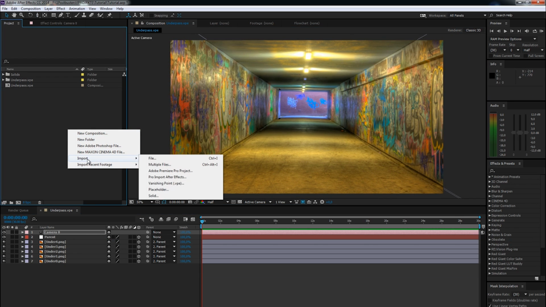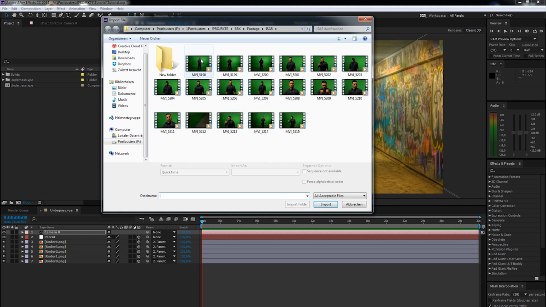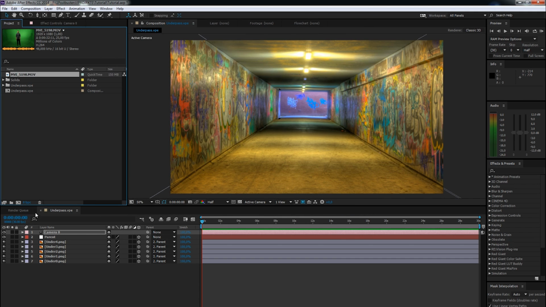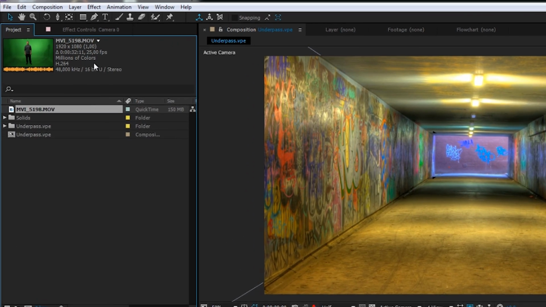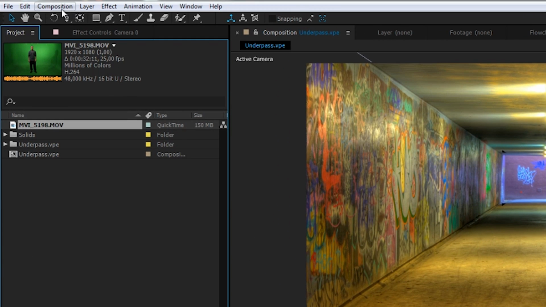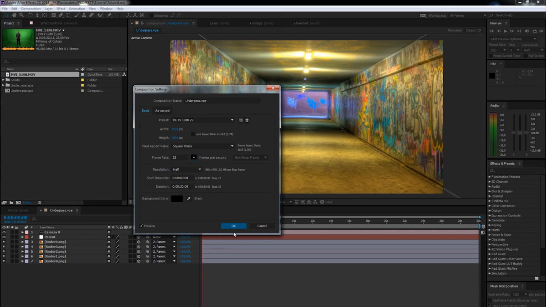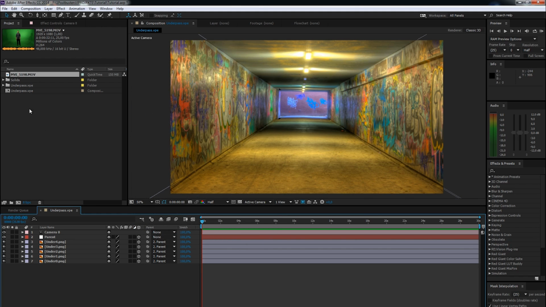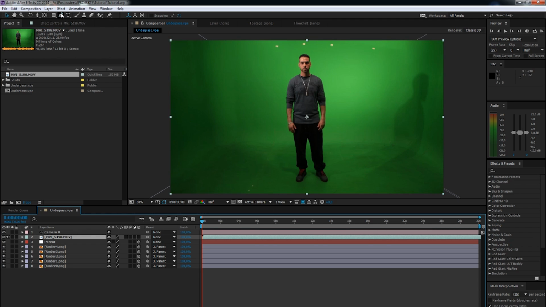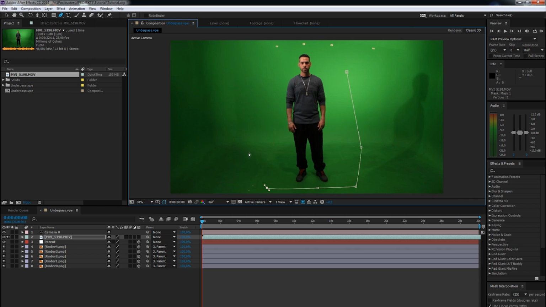Now, let's import some green screen material. As we can see, our footage has a frame rate from 25 frames per second. Let's change our composition to that frame rate. Drag your green screen clip into the timeline. I will skip the keying process because I already did a few tutorials about that.